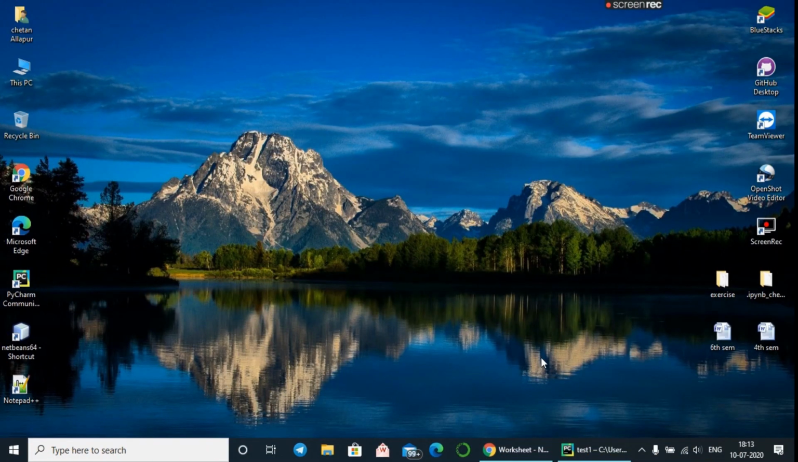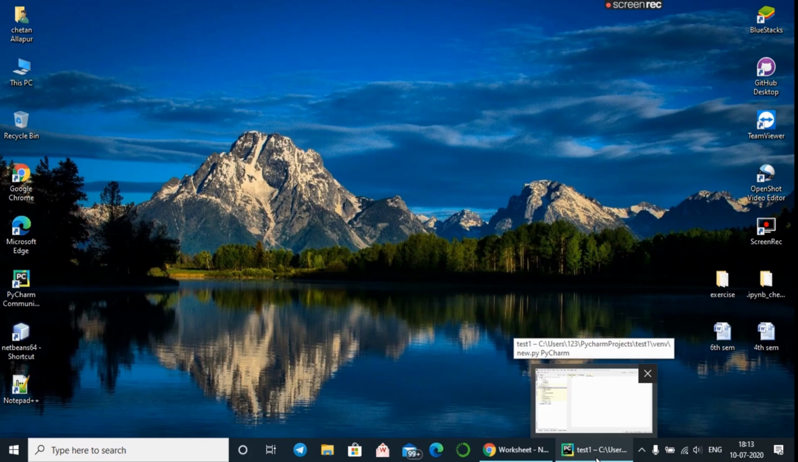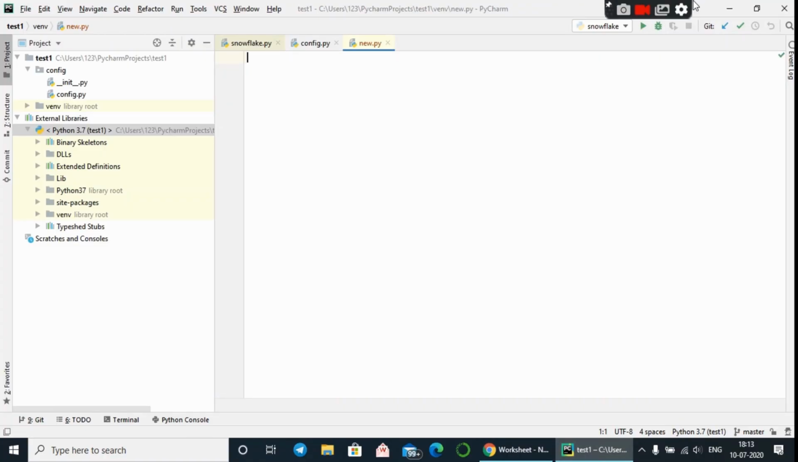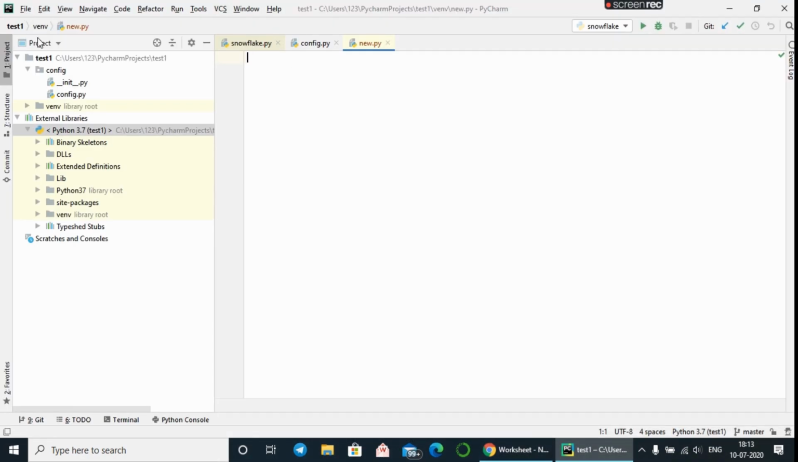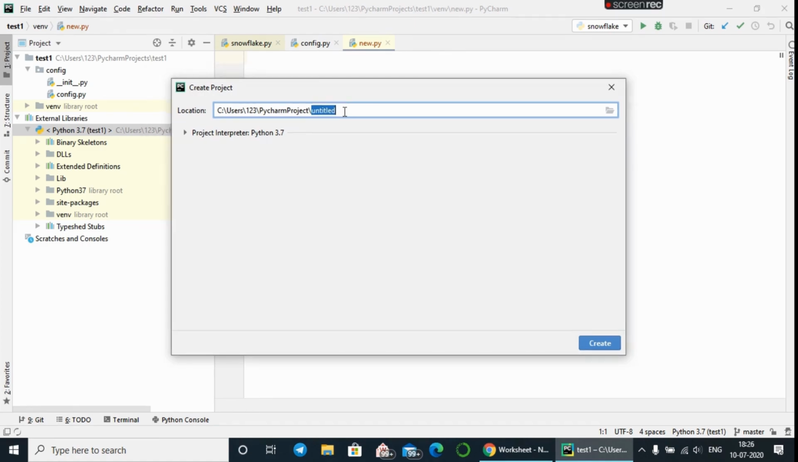Hey everyone. Today, in this session, we are going to learn about how to connect to Snowflake database using Python. So guys, let's first get started with PyCharm. I'm using PyCharm IDE for writing the code and connecting to the Snowflake database. Let's create a new project here. After we click on create new project, I'm giving the name as test.